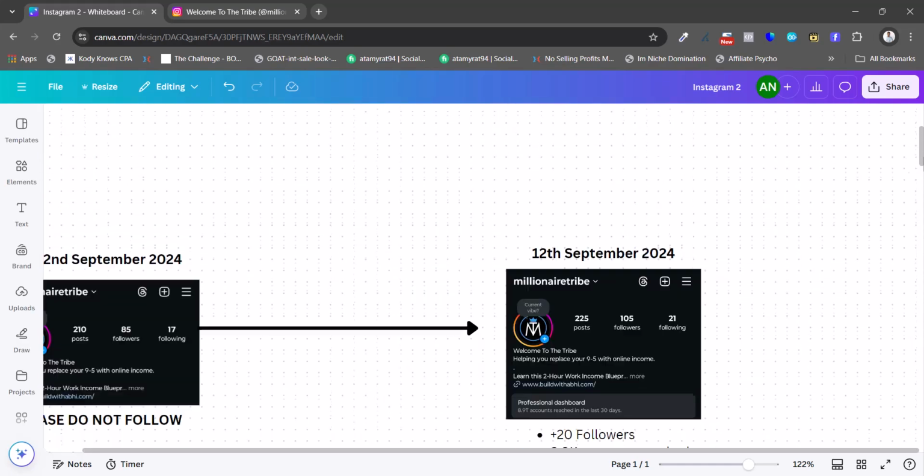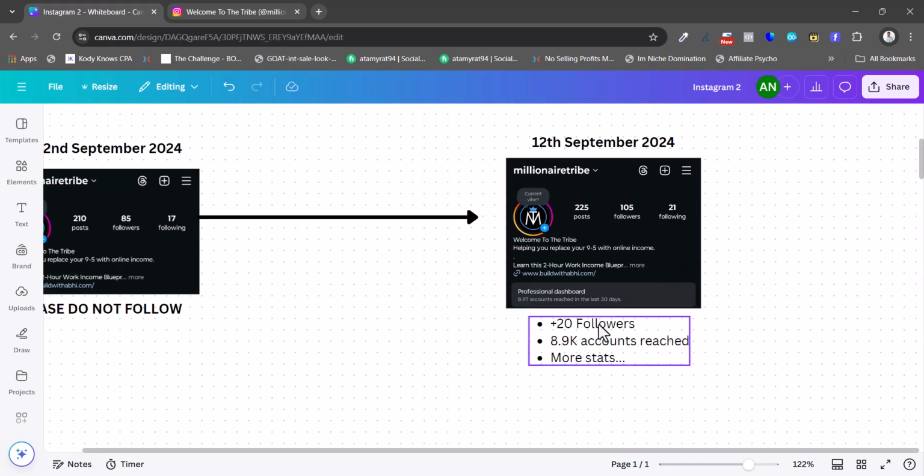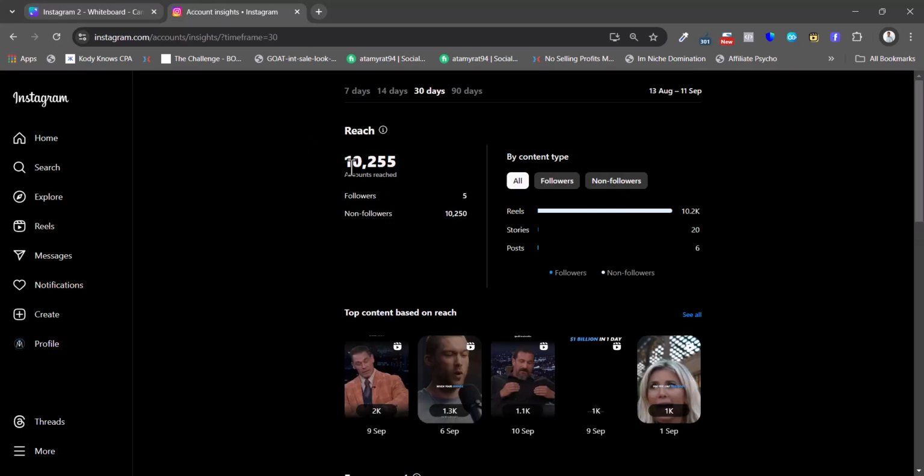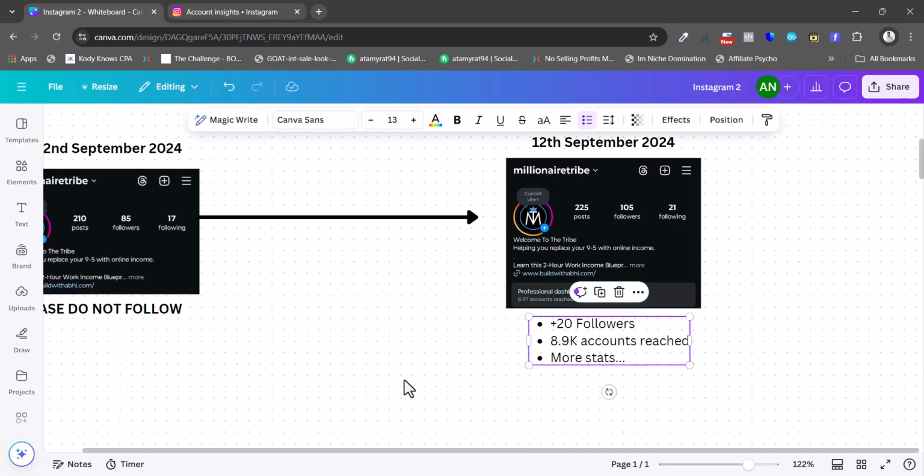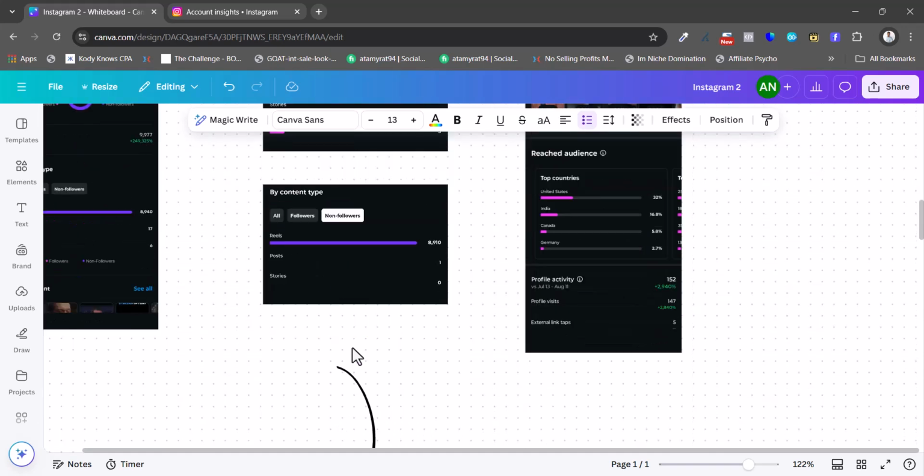So for this week, we have gained 20 plus followers. We have reached more than 8,900 accounts, actually more than 10,000 accounts, as you already saw in the insights right here. There we go. And yeah, we saw that our most popular country is USA at 32%, then India, then Canada, Germany. That is pretty good.